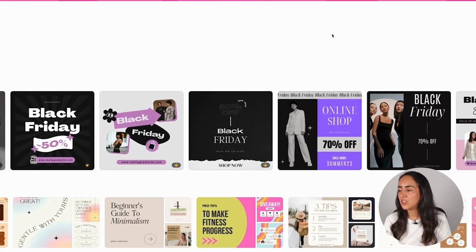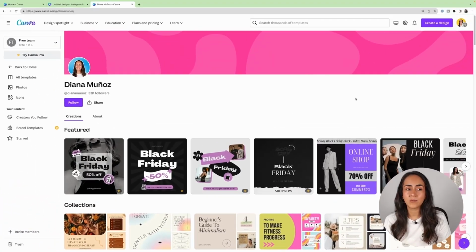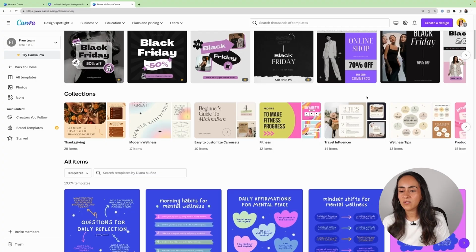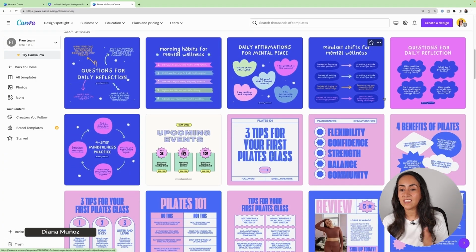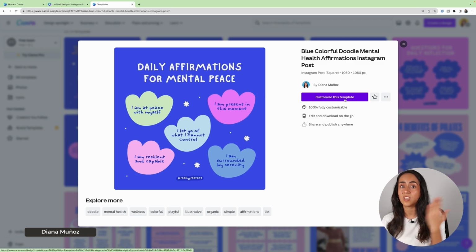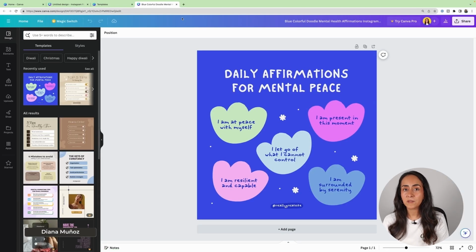You can go to mine to see how a profile looks. You can type canva.com/Diana Muñoz. You can scroll down the profile, and if you like a template that you see, you can click on the template and then click customize this template, which is going to take you to the editor. And from here, you can start editing the template.